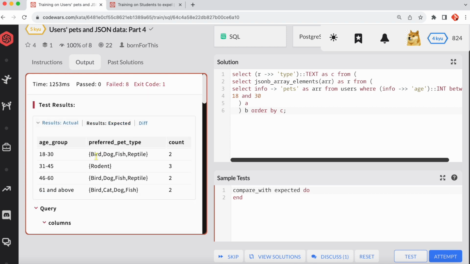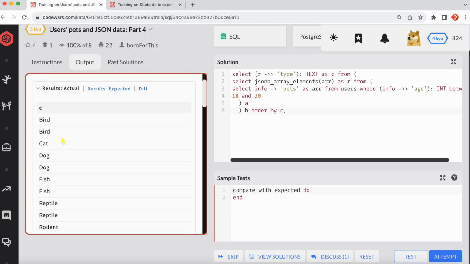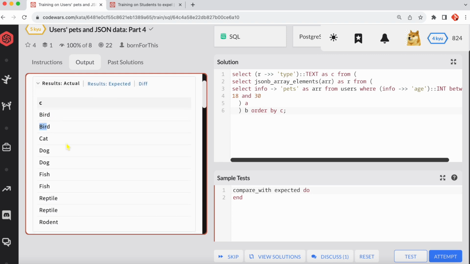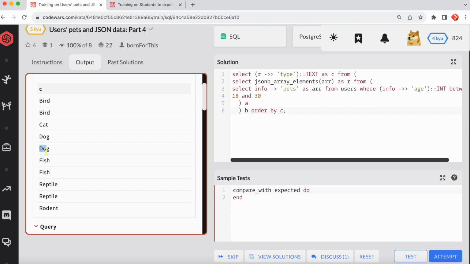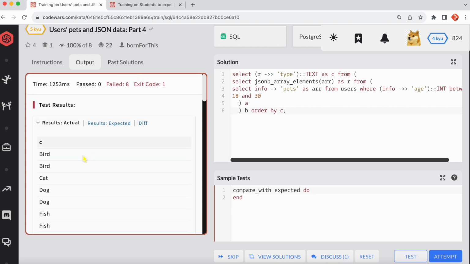So what we have to do is group these into an array. We want distinct values into an array, and then we want to get the count of the most frequent distinct items. So you see bird occurs twice, dog occurs twice, fish occurs twice. Reptile and rodent look similar, but they're not. The most common occurrence is bird, fish, and dog, and they occur twice each.